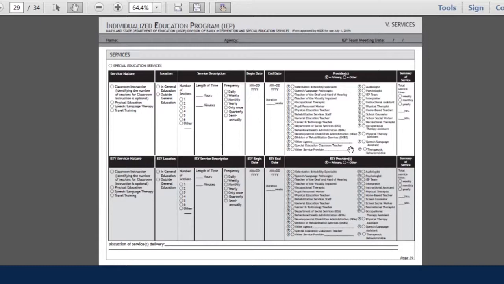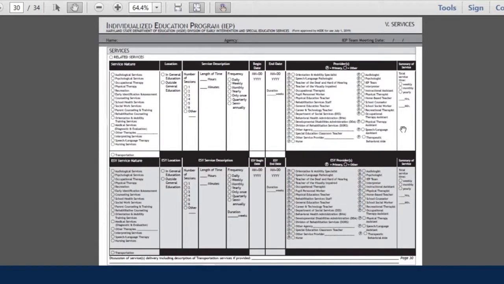So underneath that, they have extended school year services, and you go through the same thing. How much is in classroom instruction? They have physical ed, speech and language therapy, travel training as different examples. You go through the same process of designating where the service is provided, how frequently, how much time it's provided each time, and the beginning and end dates. So very similar. So you're going to go through this for special ed services. You're also going to go through this for all related services.